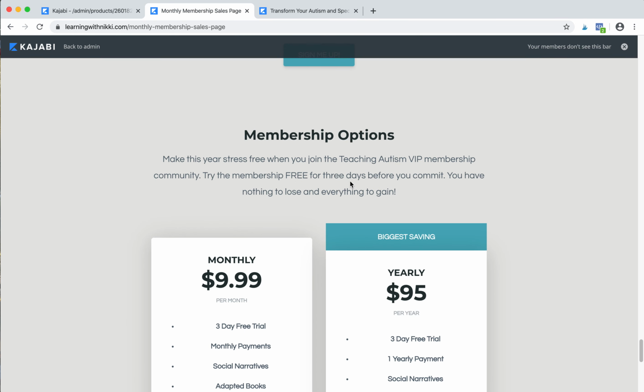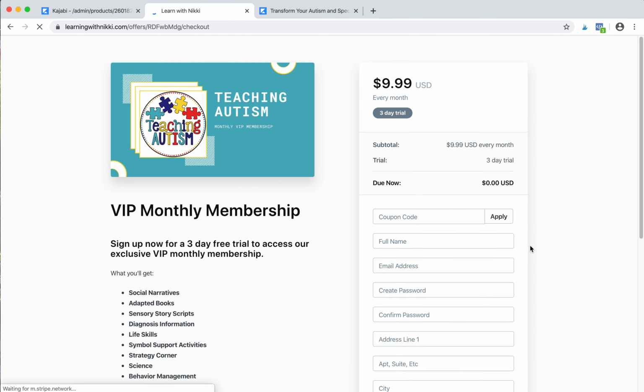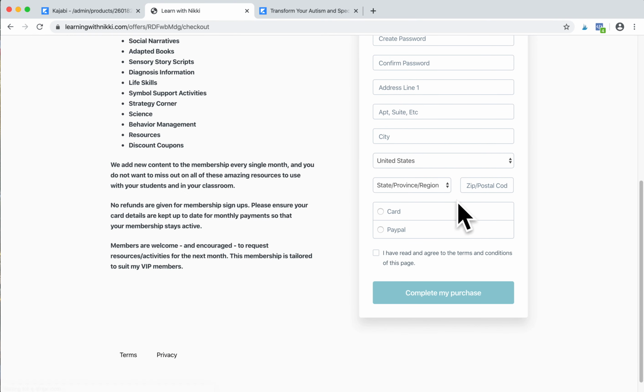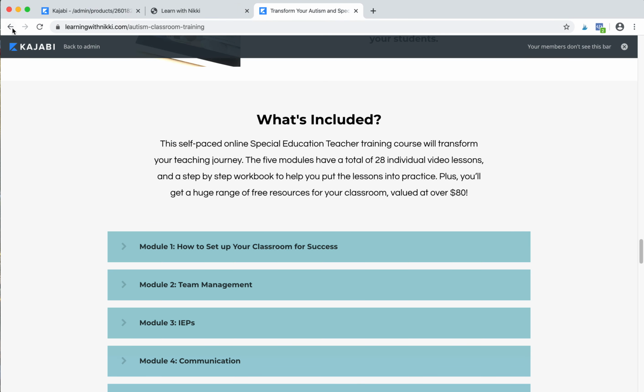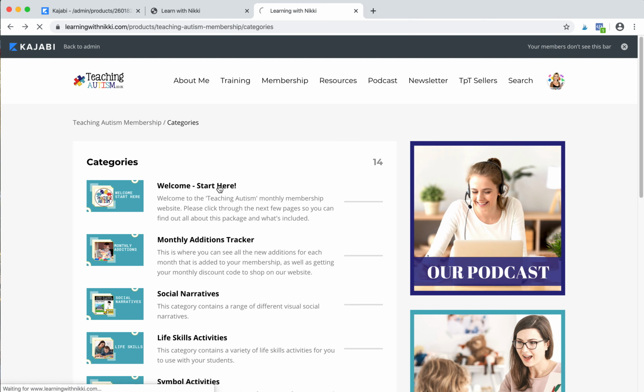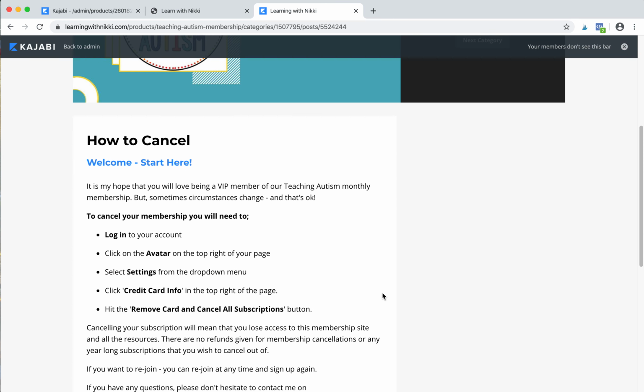You get it free for 3 days, and this is for either option, the monthly option or the yearly option. You just sign up, and then when it takes you to this page, you just fill in all these details. You will still need to add your card or PayPal, whichever you want to pay with, but you get 3 days for free. So due now is $0. You won't pay anything. Then you get access to that membership for 3 days. And like I said, if it's not for you, you can just go to the welcome, start here, how to cancel, and I make it super easy for you to cancel.